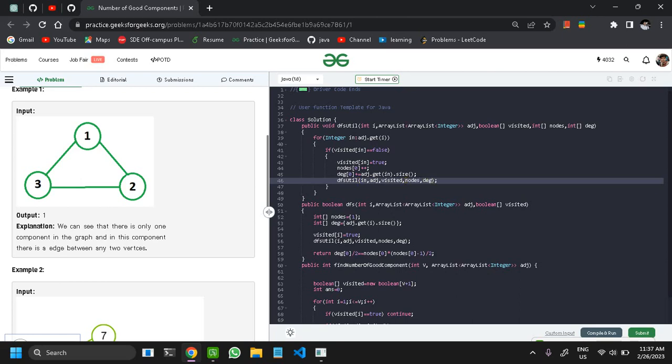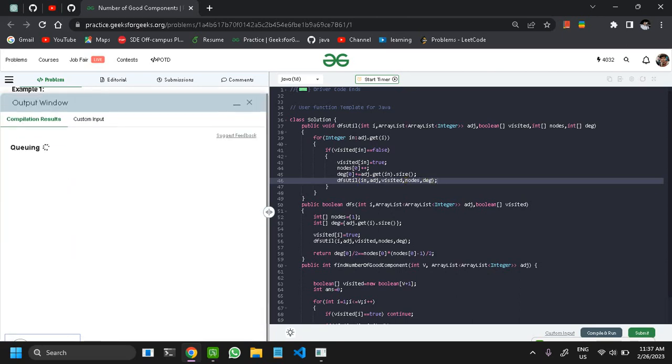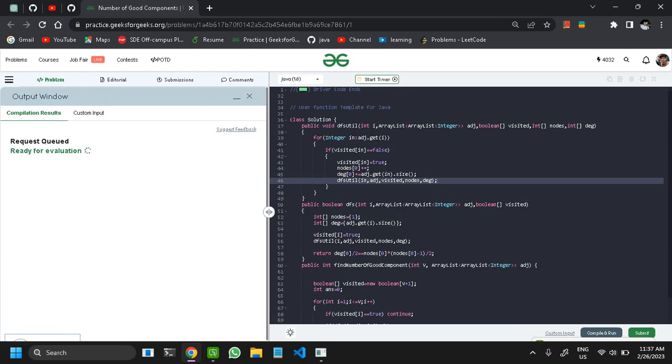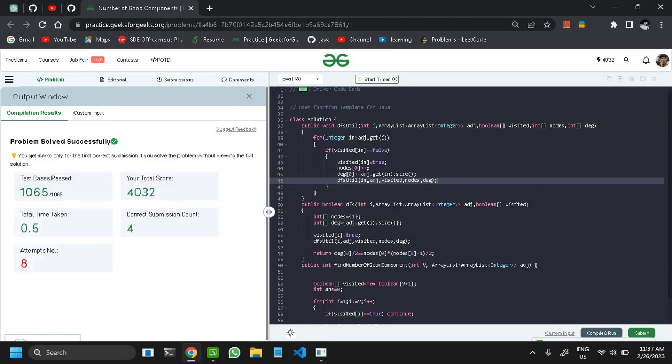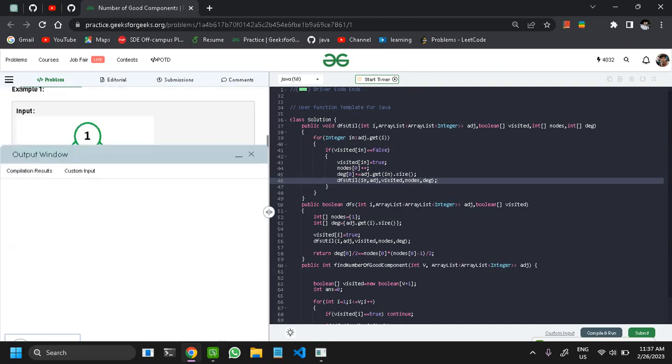Okay, so this is all, and let me just check whether it works or not. Is there any compilation error? No. So okay, it's working for the example test case, and let me just submit this solution. Okay, so it is also working, and this is all about this problem. I hope you guys like the solution.